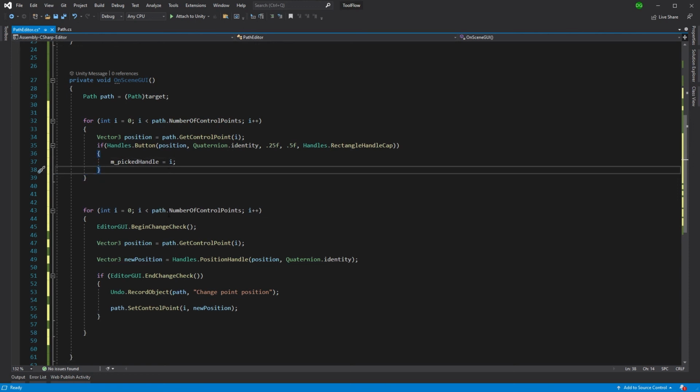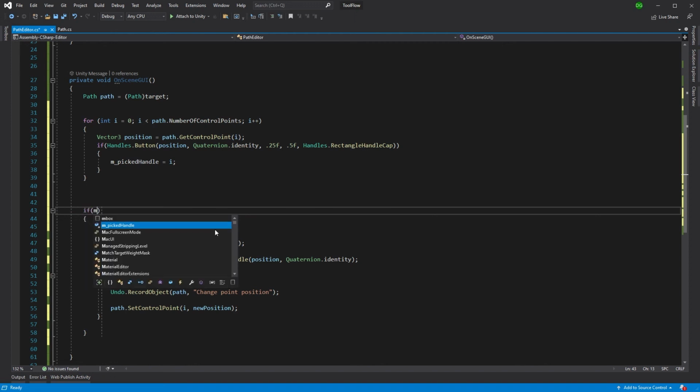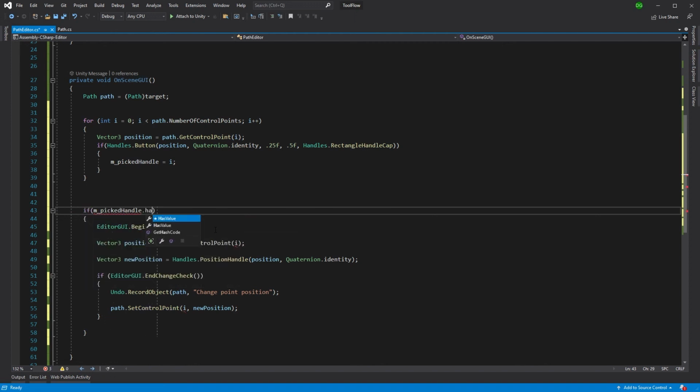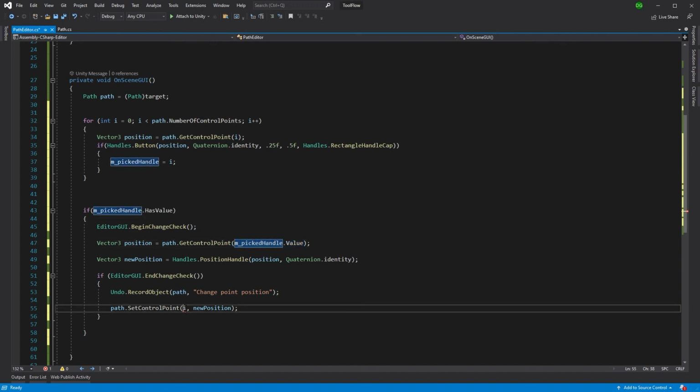Now of course we won't be drawing all of these handles. Instead, this for loop will do if picked handle has value. Has that picked handle been pressed? Has it been selected? And if it has, then we're going to get the control point from the picked handle. So the value that we've actually got. And then also we'll want to set that as the set control point.